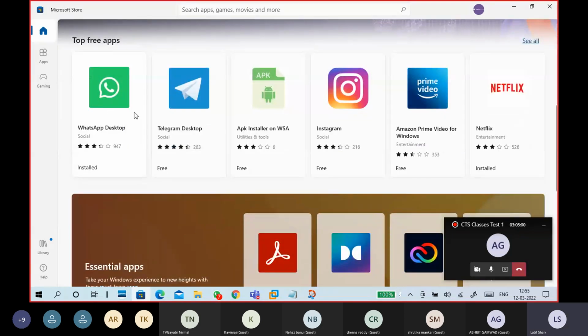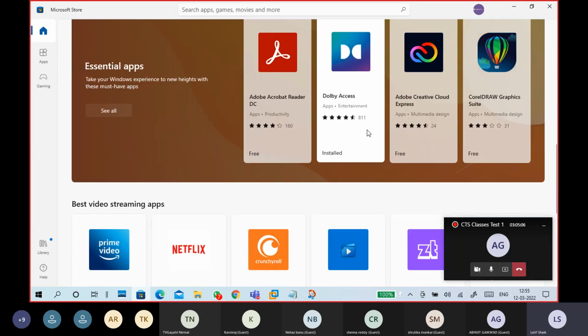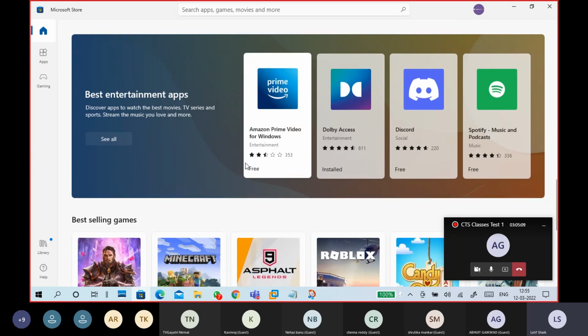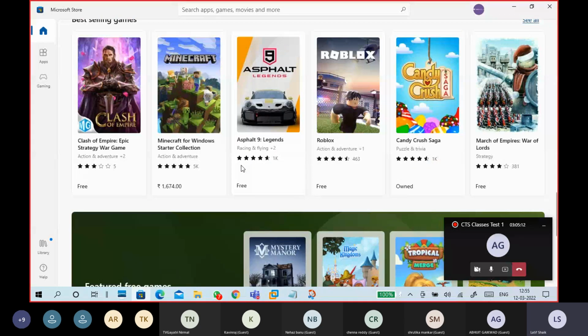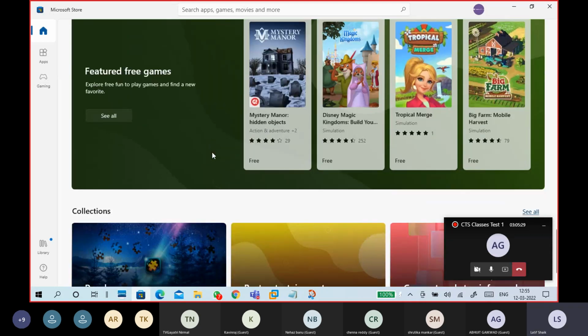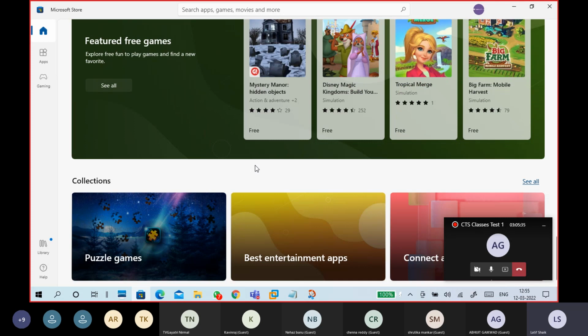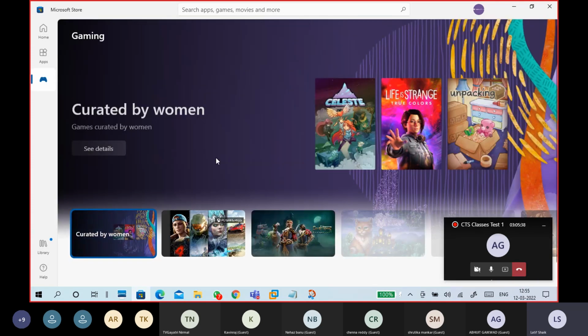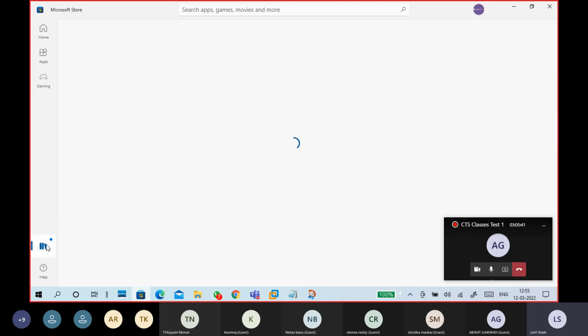See, WhatsApp desktop, Telegram desktop, Instagram desktop. Okay, Netflix, Prime, like this. Some work smoothly, some won't work, some give you problems. Okay, Roblox, Candy Crush, okay, Minecraft. You have to pay for Minecraft. So this is something, a free game is there. The pictures look good, but when you use them, not good. Big farms, see. So different types of games and also apps. Okay, Xbox apps are also available.